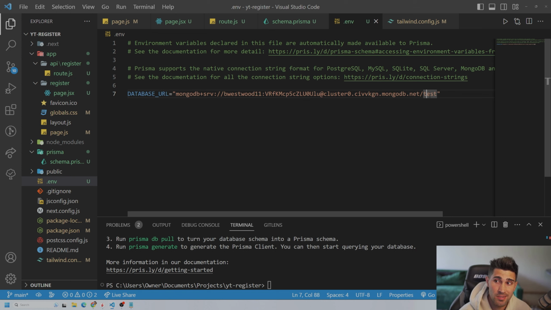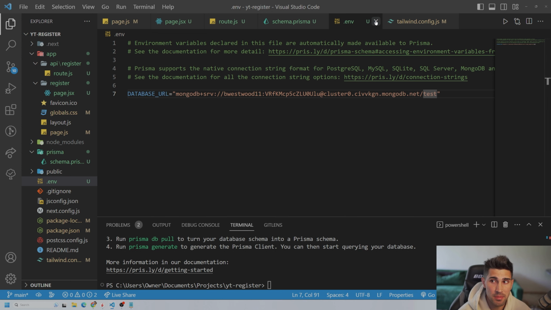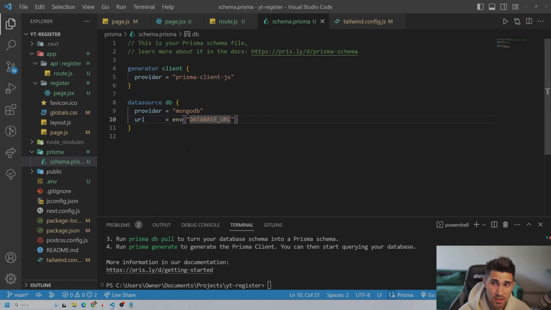And then also make sure you have a /test/ or whatever your collection is, because if you don't have that, that means you used the wrong connection string for this Prisma example. And if you do make any changes to your env file, you should restart your development server and start it back up. But we are good with the env file now.